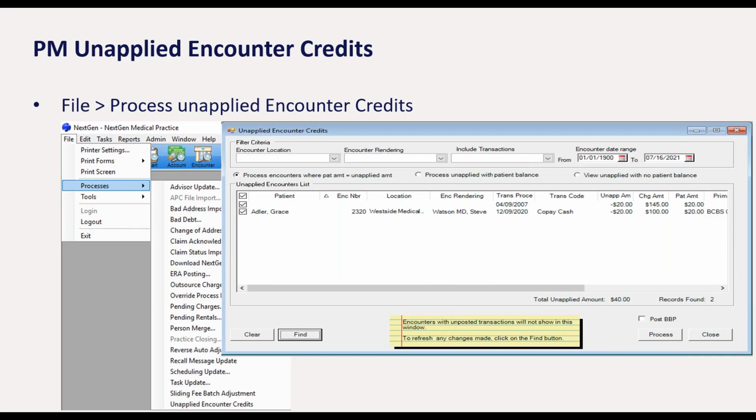With the first 2 radio buttons, we can just simply click the process button and we'll select our items, click process, and NextGen will automatically take care of those for me and put them into an unposted batch. So then I can just go post the batch and I don't have to address each one of these individually. Again, that process option is only available to us on the first 2 radio buttons, because with the last one, there's no patient balance and the application doesn't know what to do with it. But it can be useful just to identify, or you can run your unapplied report.